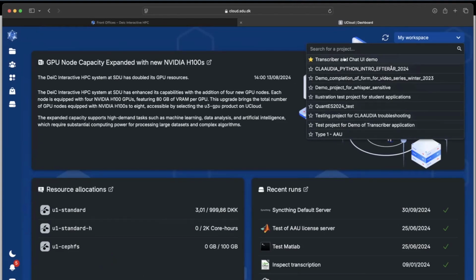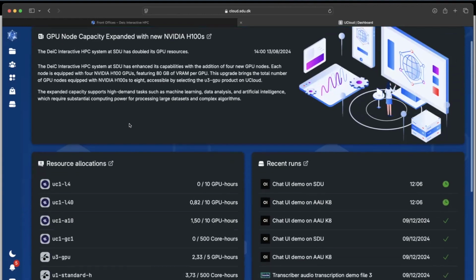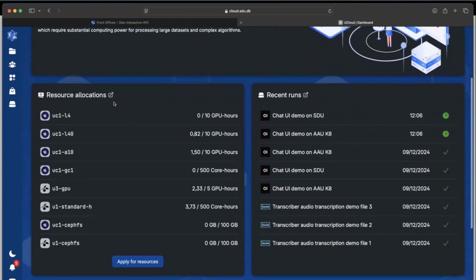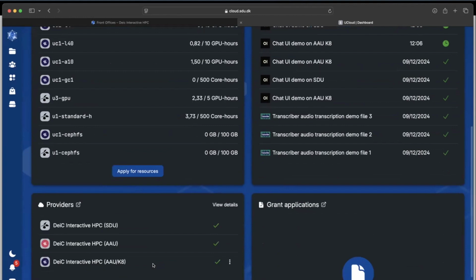Now, that's the only one I've got started at the moment. If I switch over to that project, you'll notice that the resources that I applied for are now visible in this resource allocations section. For those of you who've got a new project, this recent runs section will be blank, and I'll show you where that comes from once we start running some applications.